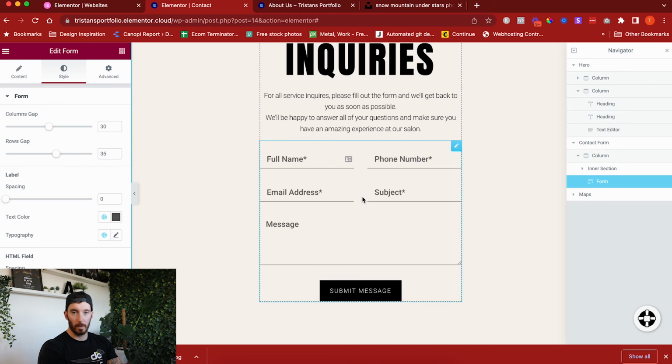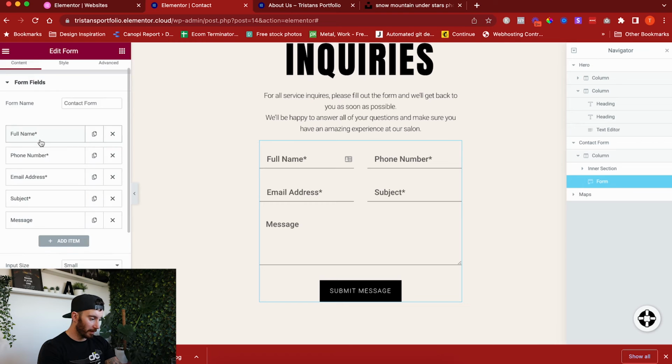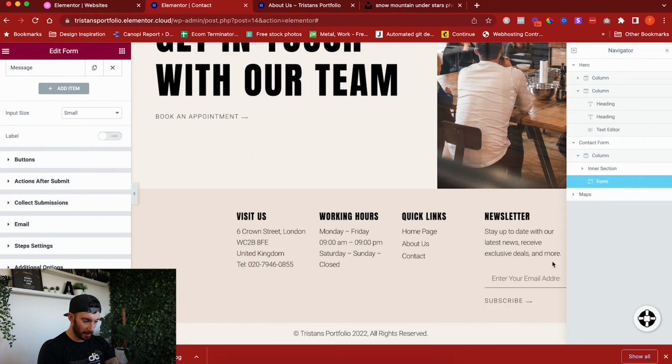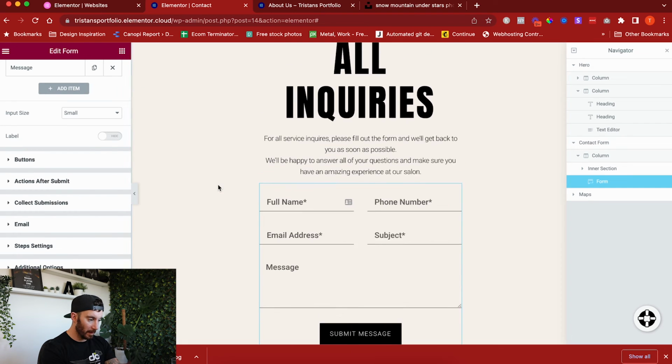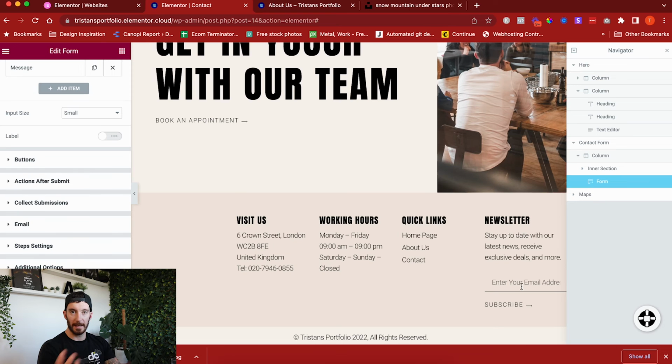Key thing here is when you're building a contact form, you need to be able to send that information to an email address. So if we edit this and go back to content, you can see that we have our form fields. Underneath we have some additional options. So we've got the likes of email. Now remember with our footer, and we looked at the newsletter field, two different forms, same widget. So they behave in a very similar way. You give them an action. The purpose of that one is to collect email addresses.